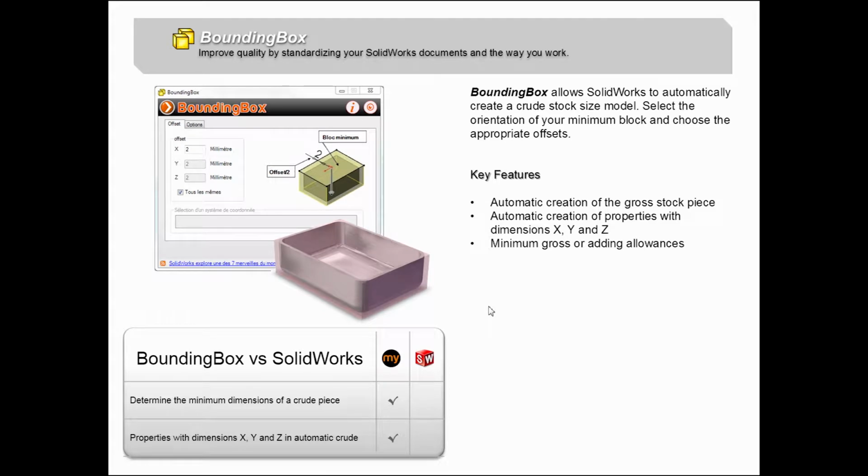Hello everyone, and welcome to our series that showcases every single tool in the myCADtools suite. Today we're going to take a look at a tool called BoundingBox.